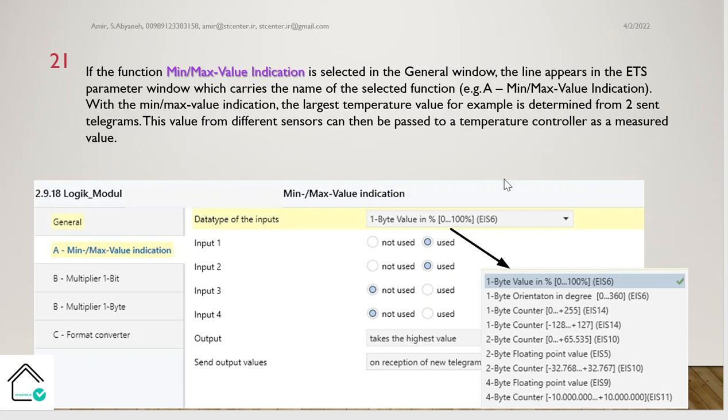For example, you put 2 temperature sensors outside the building and you want to make the decision of the temperature controller or thermostat based on the higher temperature. So you use the minimum maximum value indication or some comparator, and the system makes the decision automatically based on the data from the sensors. Whichever is bigger, that one will be considered.